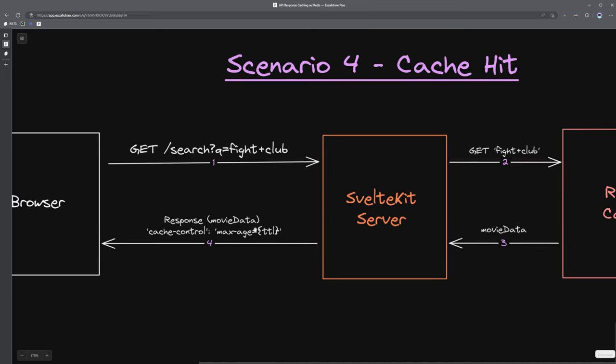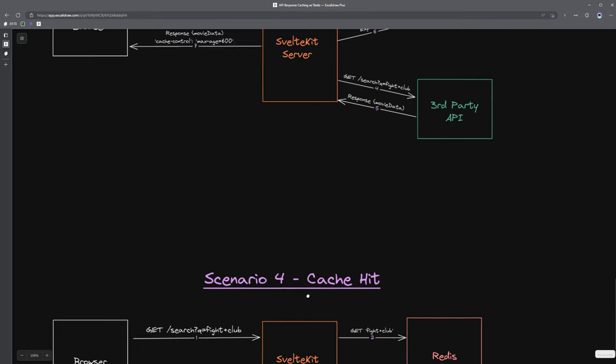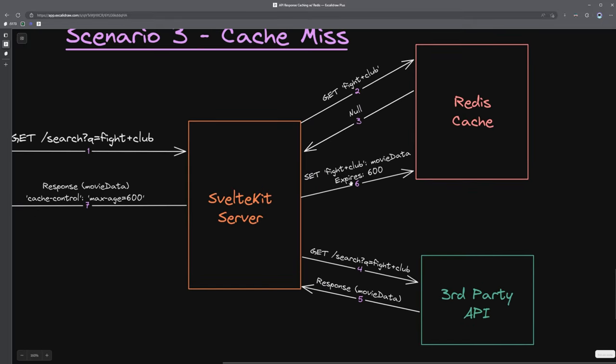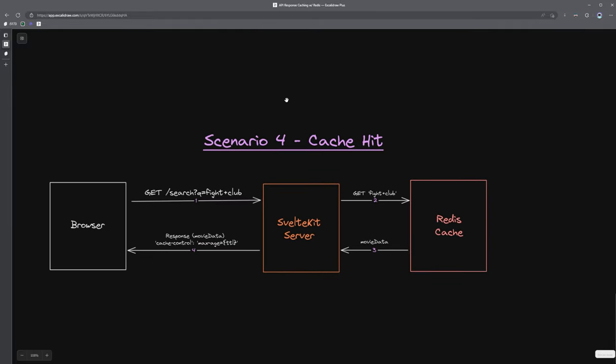If you notice here, we have TTL set. So what this TTL is here for is because, let's just say on this cache miss, right, we're setting this to expire in 10 minutes. Well, let's just say that it takes 9 minutes for this user to make this request.